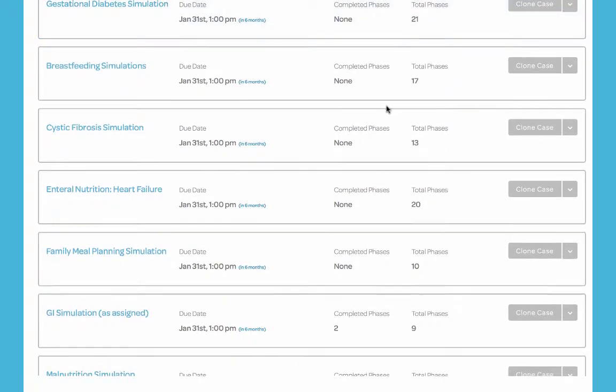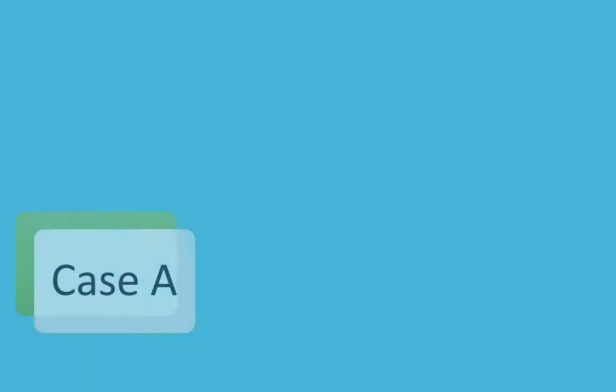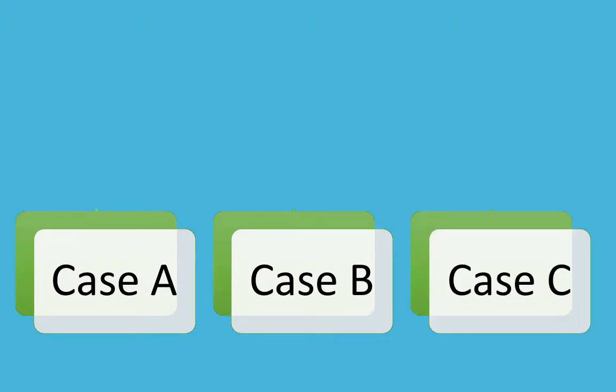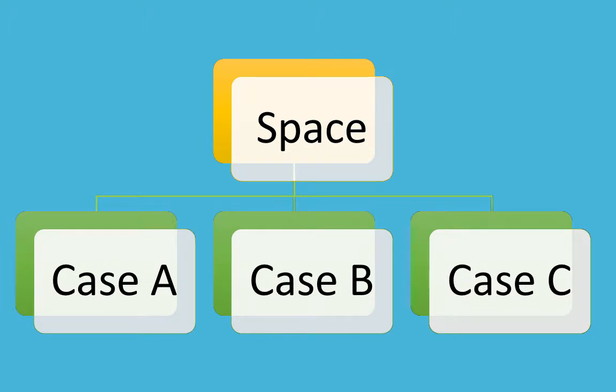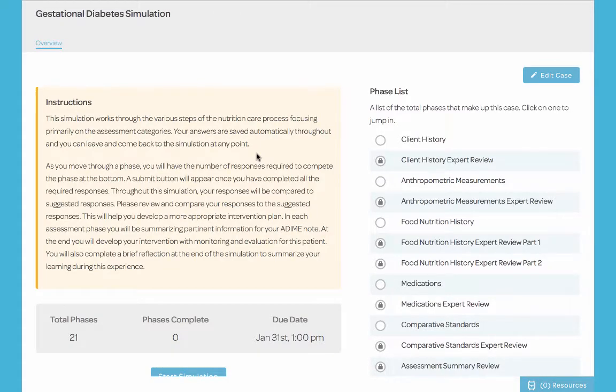These are what you will create and distribute out to your students to complete. So, cases are the learning situations that you create for your students. Cases are created within a space, and each space will have several cases in it. When you enter a case, you will be in the active learning or problem-solving situation.